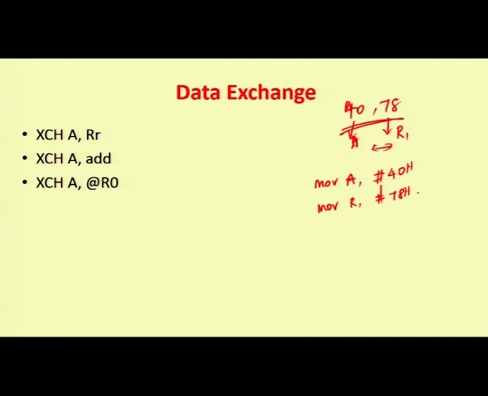Now, after initialization, which instruction will be suitable for interchanging both data? For that I am using XCH A comma R1. After executing this, you can check the value of the accumulator. So, now the accumulator value and the R1 value.